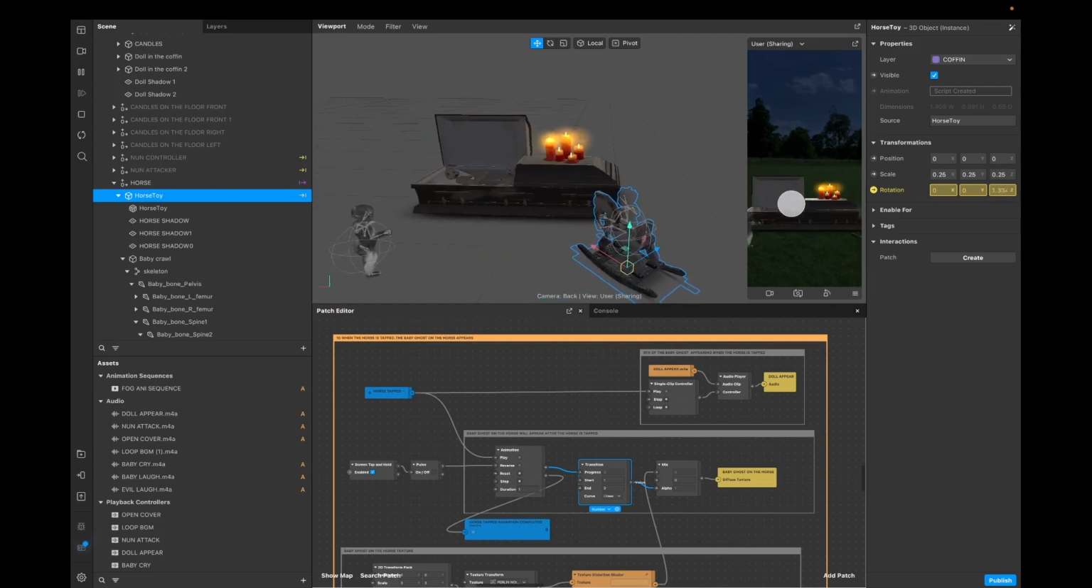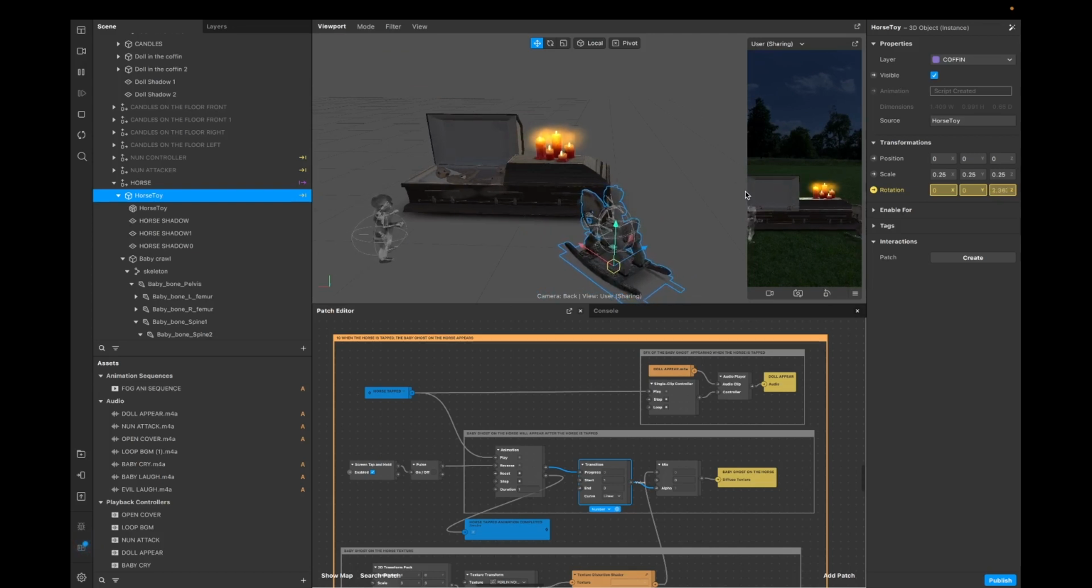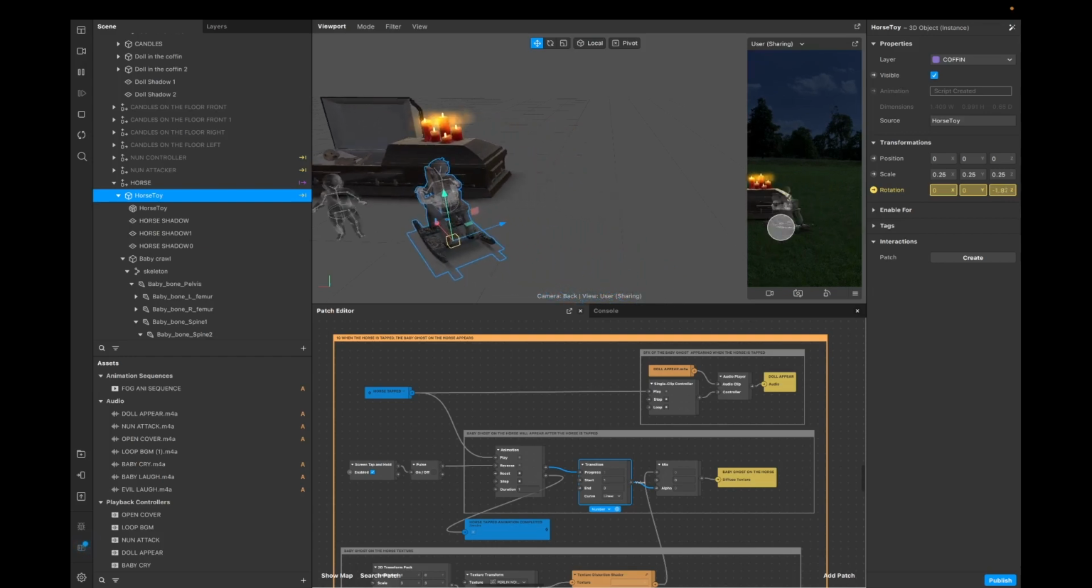Let's see. What's happening? I'm sorry. Anyway, there it showed up. I tapped and then the baby ghost showed up there.